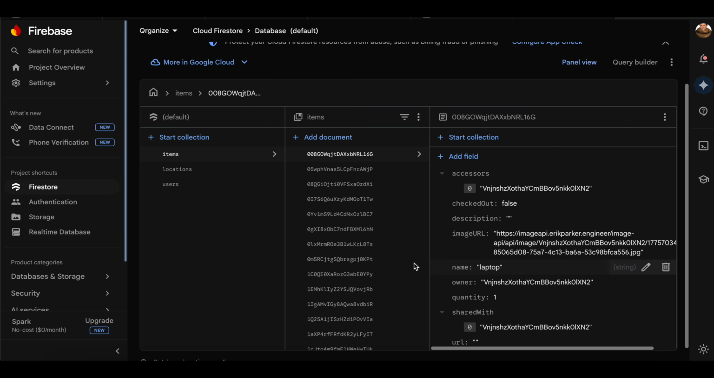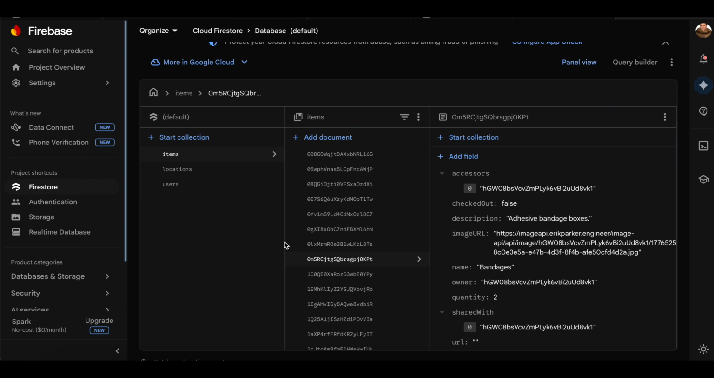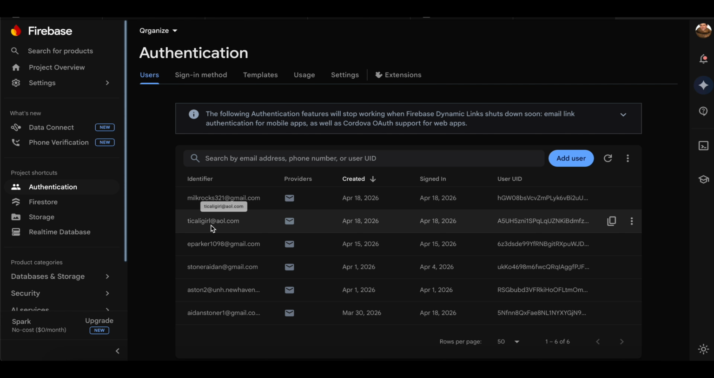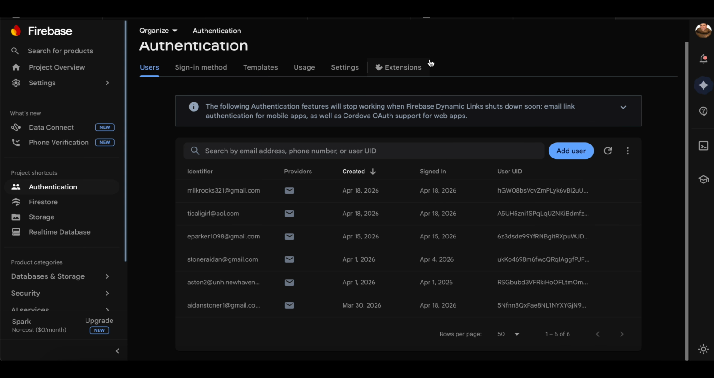So each item has a list of the UUIDs that are able to access it, along with a description and other information. We also use Firebase Auth, where you can see all of our accounts right here.